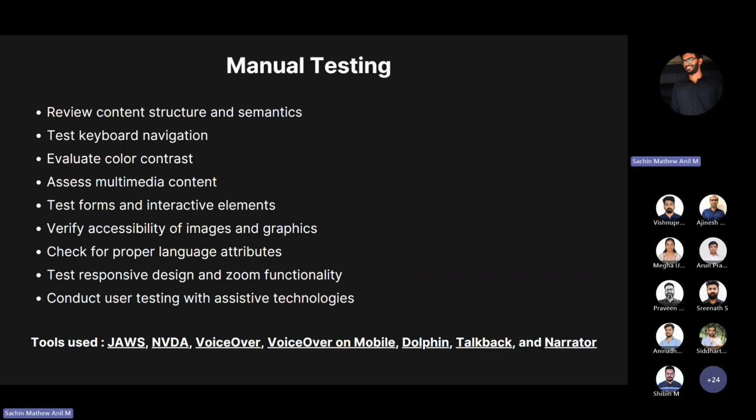Next, we need to verify the images and graphics. We need to ensure all images and graphics have descriptive alternative text to convey the meaning and purpose to users who cannot see them. Avoid using images of text unless necessary. We also need to test responsive design and zoom functionality, and verify that the website is responsive and adapts well to different screens and devices.